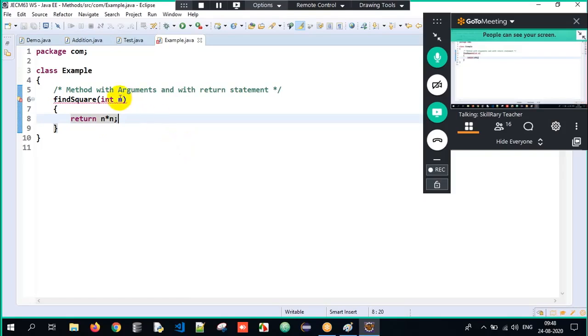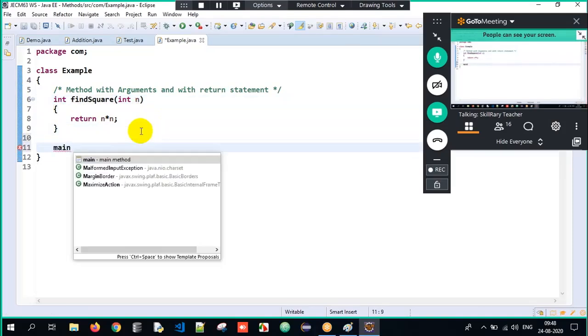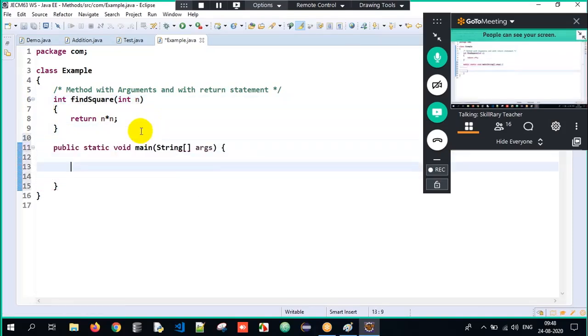Imagine n is int, so imagine it is 2. What is 2 into 2? 4. Common sense, no? Return 4, meaning what will be my return type? Int only, no? n is int, and int into int is int only. So I'll get the output as int here. Clear? And then here I will have my main method wherein the execution will begin.